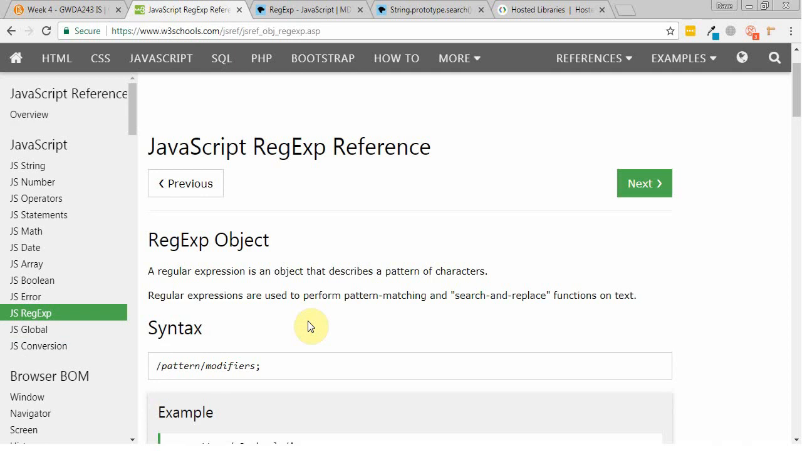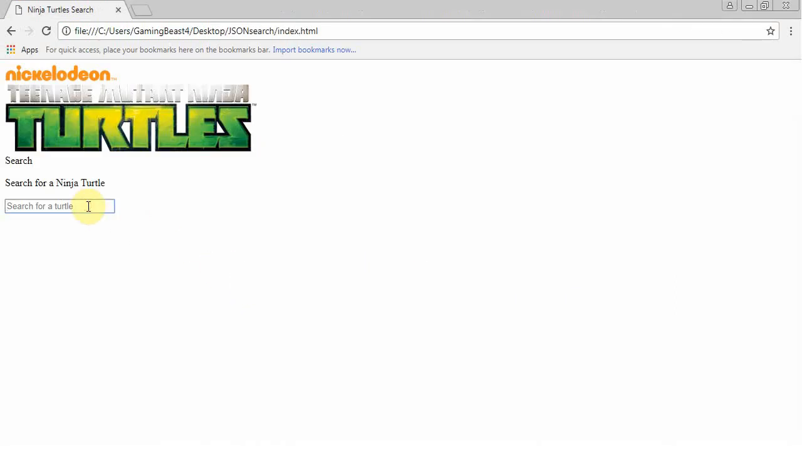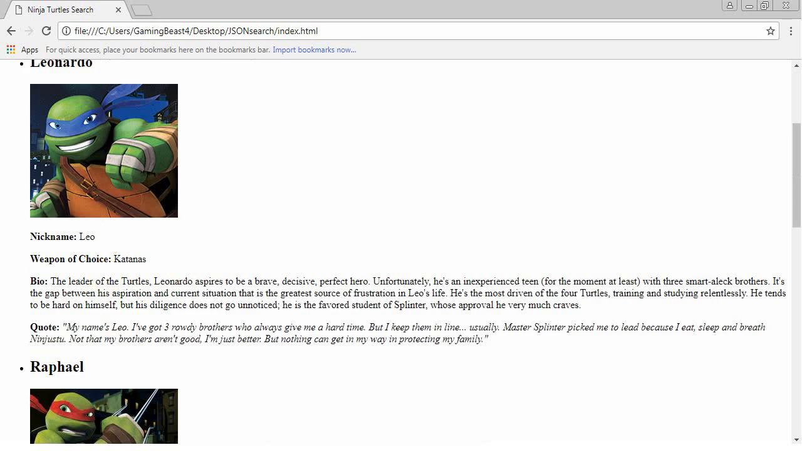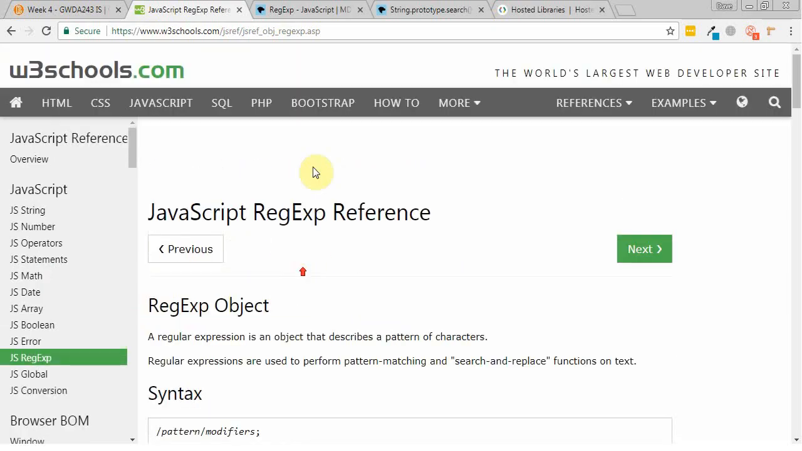But in this case, we're not doing anything that crazy. All we're doing is setting up a pattern, and the pattern is just going to be whatever word I type in. So if I type in the word hi, the pattern is going to be hi, and it's going to look for hi in all the JSON data. That's all we're doing here.